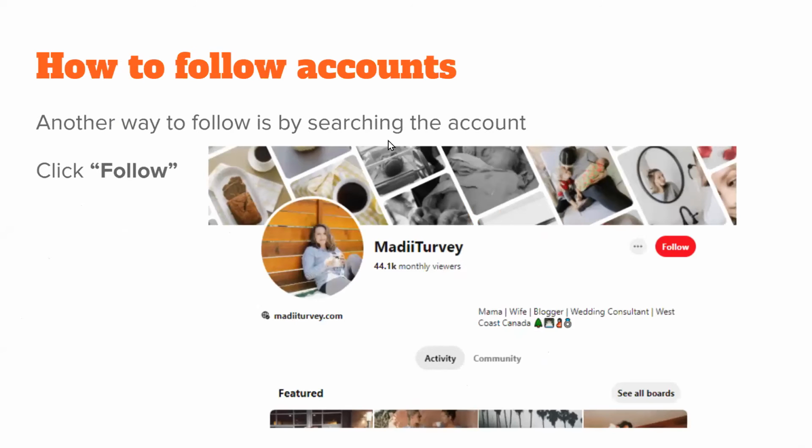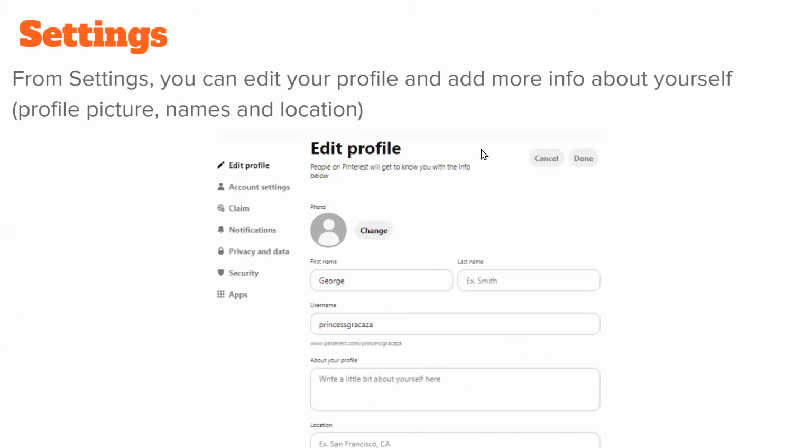Another way to follow an account is by searching the account. As I showed before, there is a huge search bar at the top of your homepage. You can search an account there, and you can follow the person. So here you can see you have the follow option.